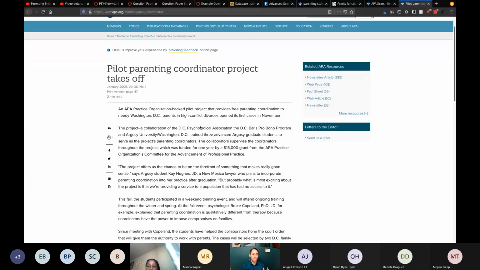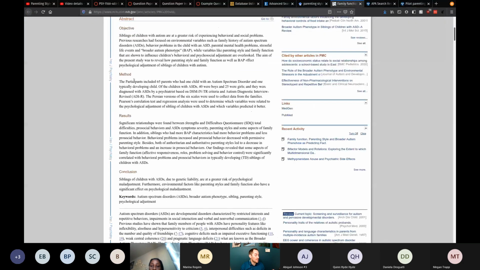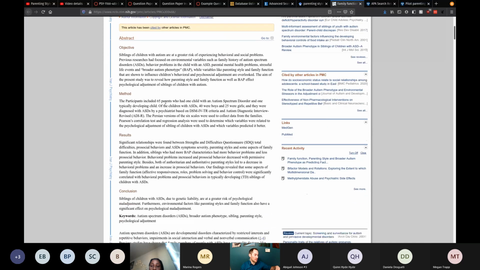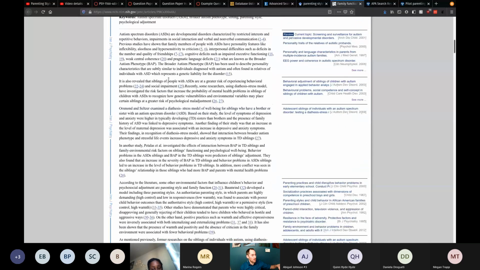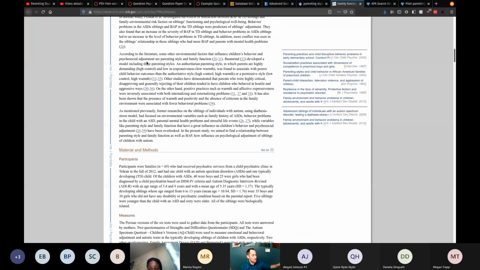So right now, for the research articles themselves, don't worry about the methods in them. Don't worry about the results. This is an abstract kind of summarizing all those. But as you read through the article, here's the intro. So you can see it comes to here.